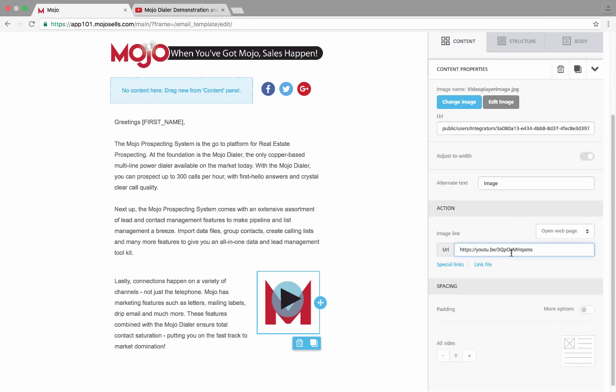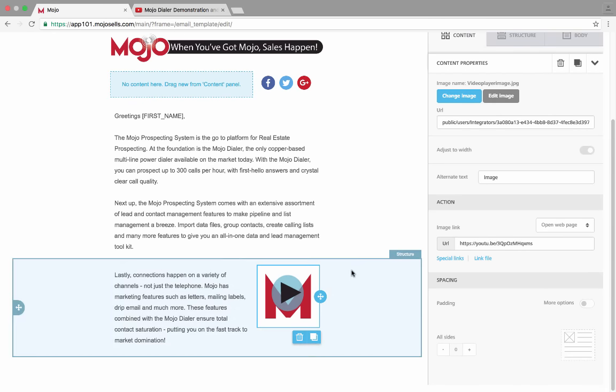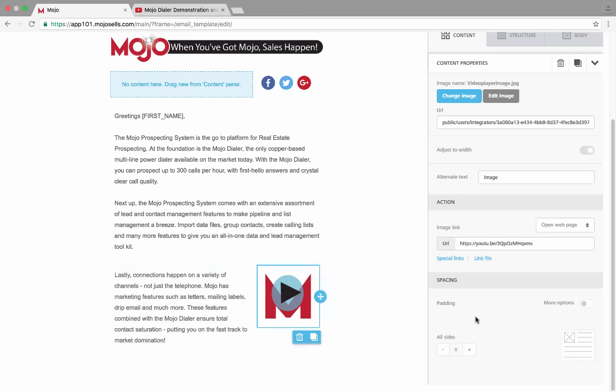I don't know why I did that. All right, cool. Now, I like the spacing. Everything's looking good. I could give it some padding. I just click more options. I can add padding to all sides, like I just did. And what that would do is it adds space around my image.